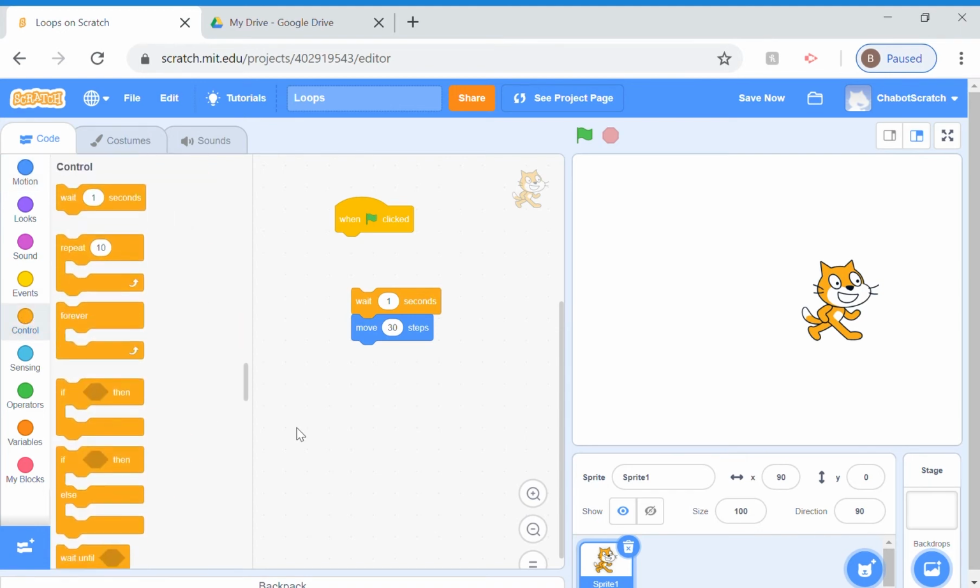Okay, so let's start out with a repeat 10 times loop. To use the loop, let's drag it out under the when flag is clicked block. Now we can put our two action blocks inside of the repeat 10 times loop. So put this under the when flag is clicked, and then put your action blocks in there. So now, when the flag is clicked, it's going to wait 1 second, move 30 steps, but then repeat that 9 more times for a total of 10 times.